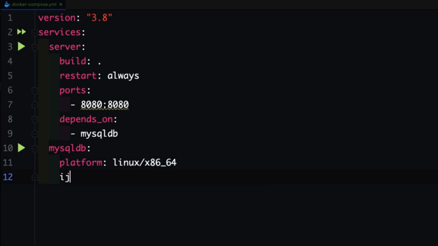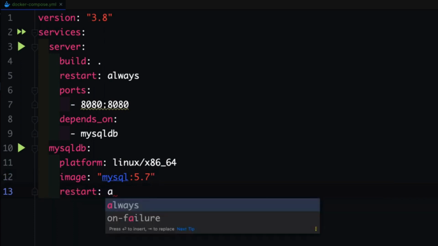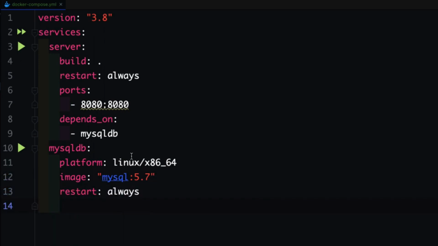Next, I will add the property image. We need to tell the MySQL image that we're going to pull from the Docker Hub, which is mysql:5.7, where 5.7 is the tag name. And I will also set the restart to always for this MySQL DB service.